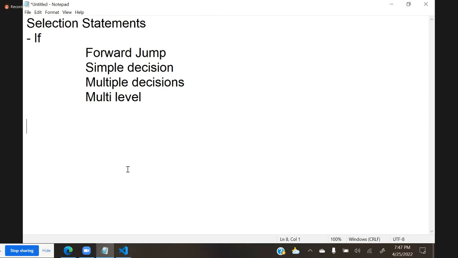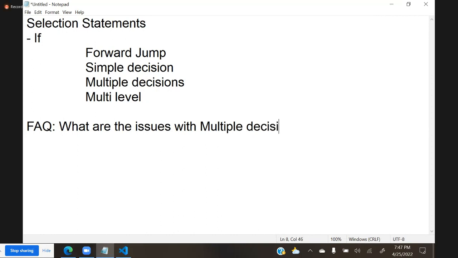So here the question is, what are the issues with multiple decisions? That means you can say else if, else if, else if like this, and finally else. What is the problem in this?